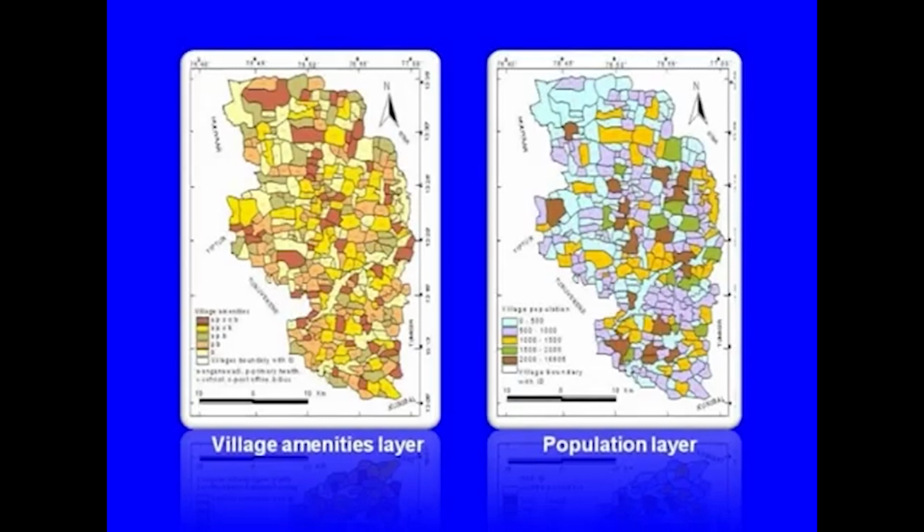These are all socio-economic data, basically demographic information. Then we have village amenities layers, the population layers, and having converted all this information, which could have been either in the form of a table or in the form of a map, it has all been converted into a digital map and shown to you, so that you can appreciate the information conversion which takes place from actual data to a GIS data set.